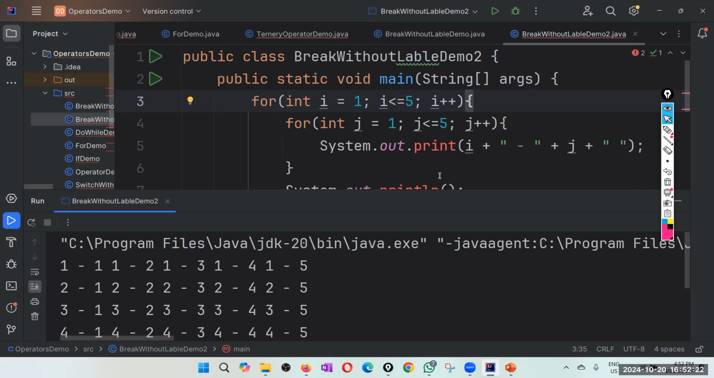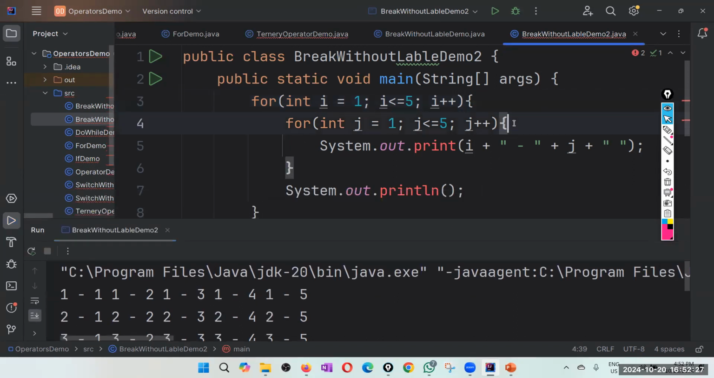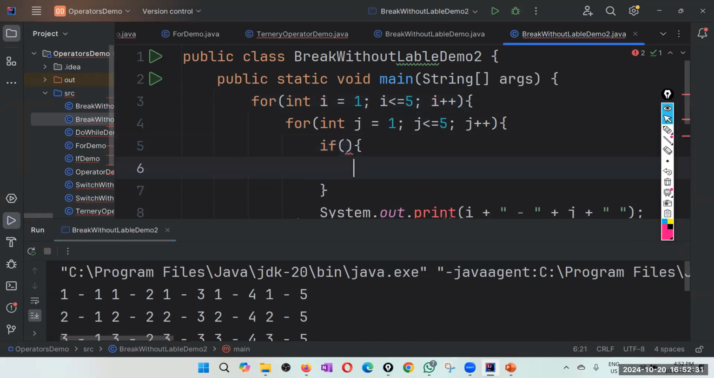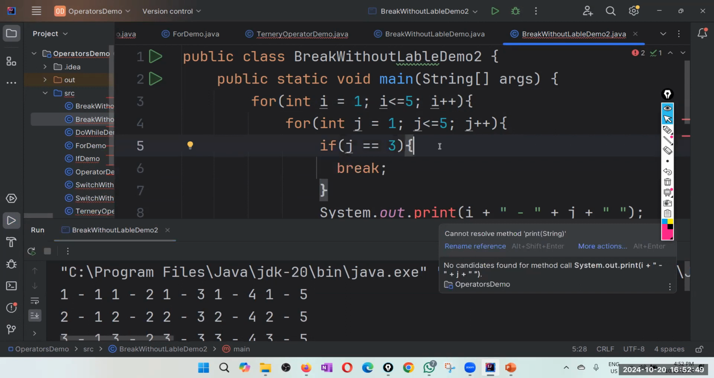Right. Now I will have a break here. I will say if my J is 3, break. Usually it must go until 5. But now I will say when J is 3, break. So therefore now what is the output?